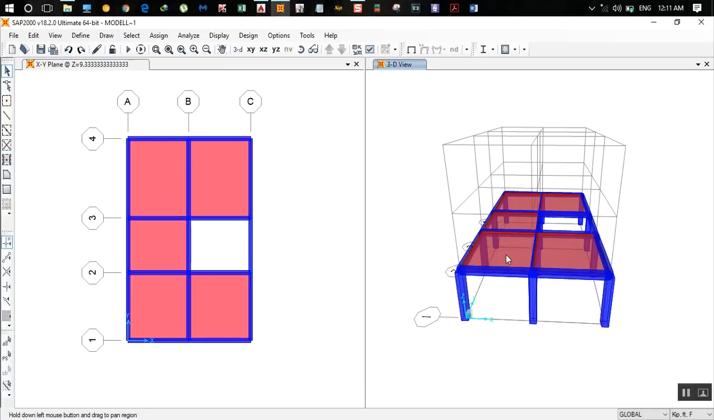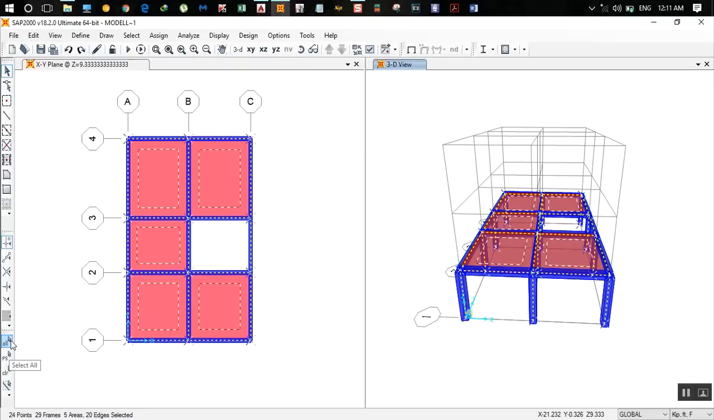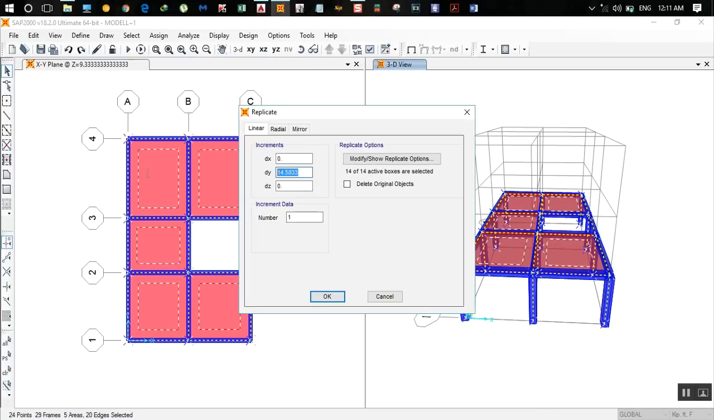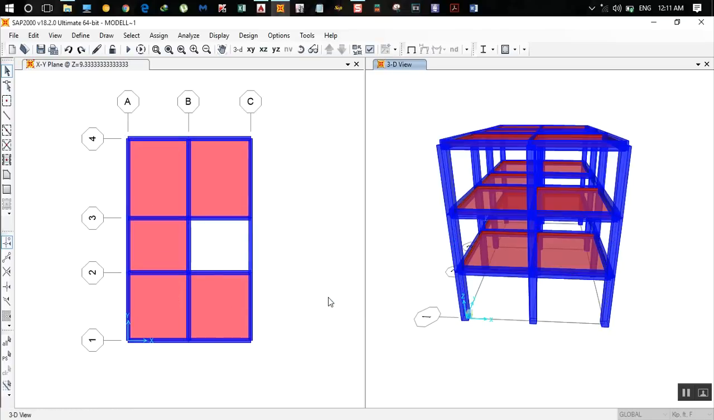So what we can do is that as our height is same for all rest of the floors, we can just copy this floor into other floors, right? So for that select all everything you have drawn and hit Control plus R, and in dy it's 0 and dz it's 9 feet and 4 inches. So you got 9 plus 4 divided by 12, right? And number of copies we make 2, so one for the first floor and another for the second floor, so it's 2 copies. Alright, so click on OK.